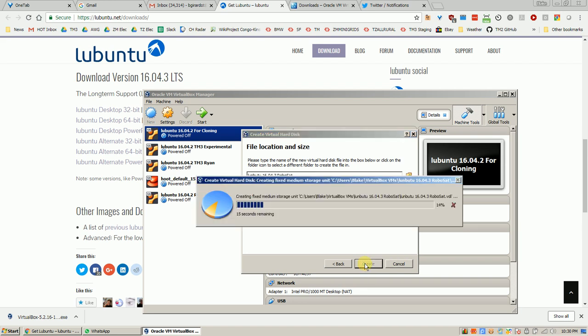And so now it's going to create a file. This can take anywhere up to probably 5 minutes depending on the machine that you're doing it on. So I'm just going to pause the video, and I'll be back when it's done creating this disk image file.